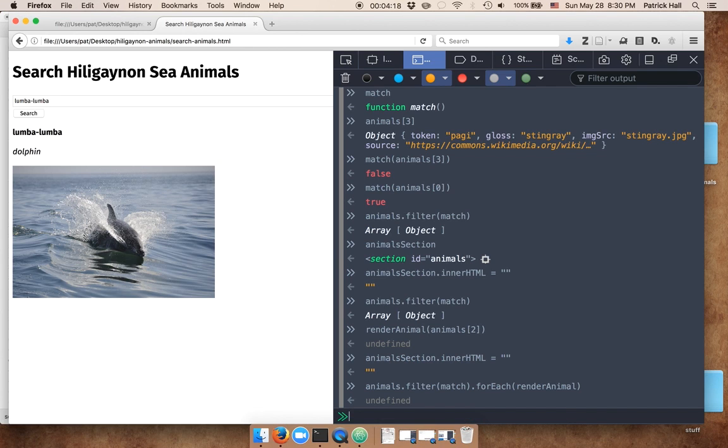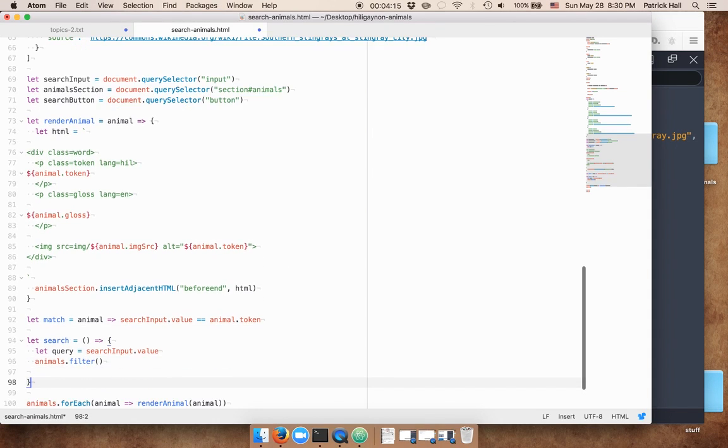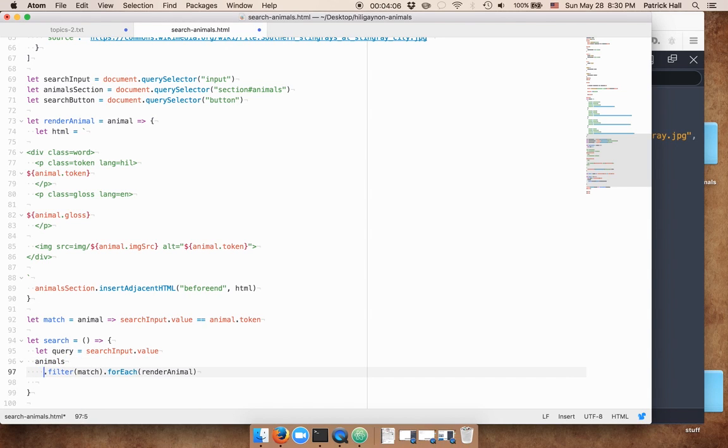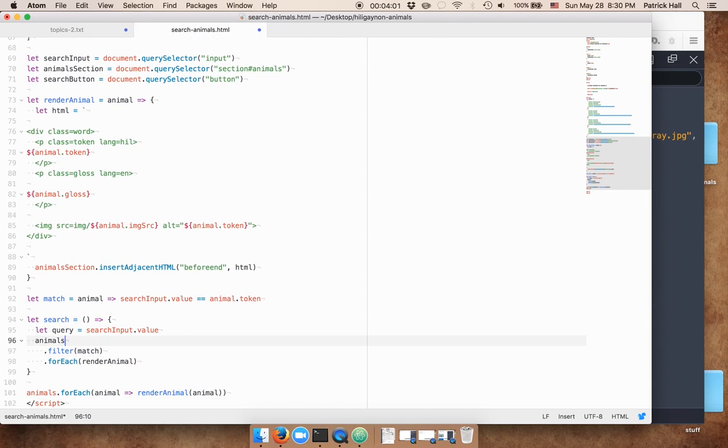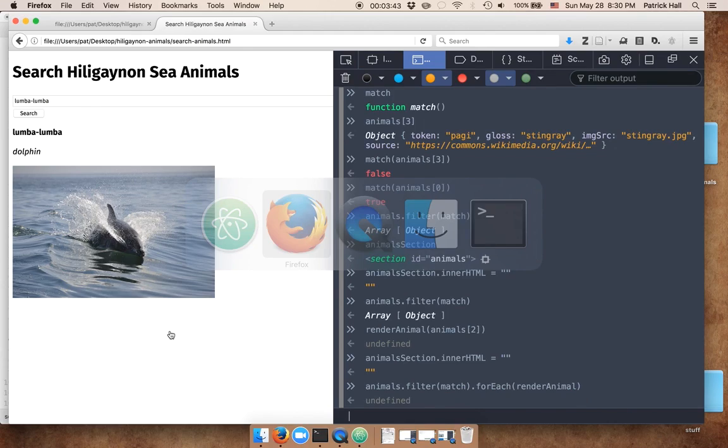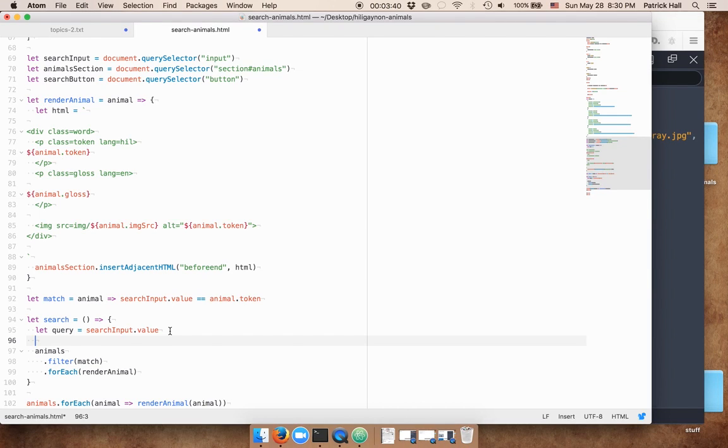Okay, so this is our search logic. We have our match function defined, and we can indent it, I like this way to format things. The match is responsible for asking whether the value of the input is equal to an animal's token. The animal is passed in. So we filter out the ones that match, and then for each of the ones that do match, we're going to render that. But remember, we also need to do one extra step, which is to clear out the current HTML of that section.